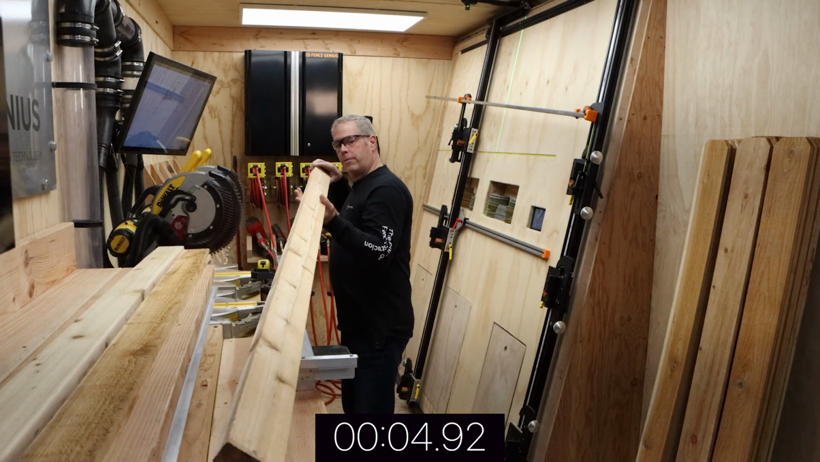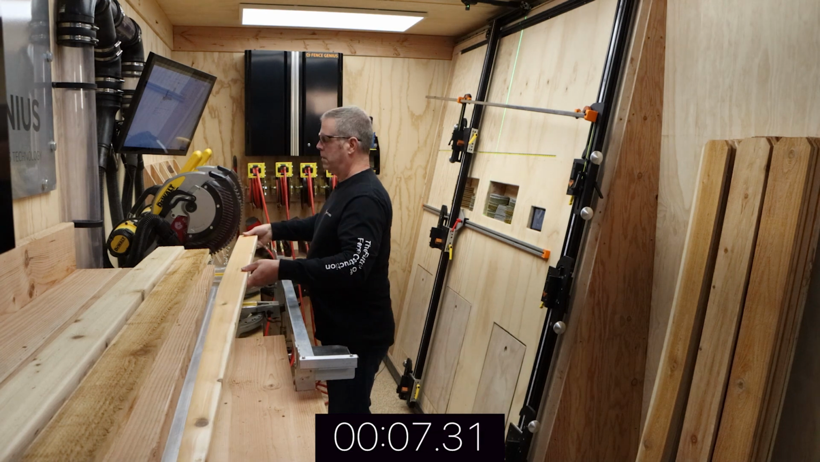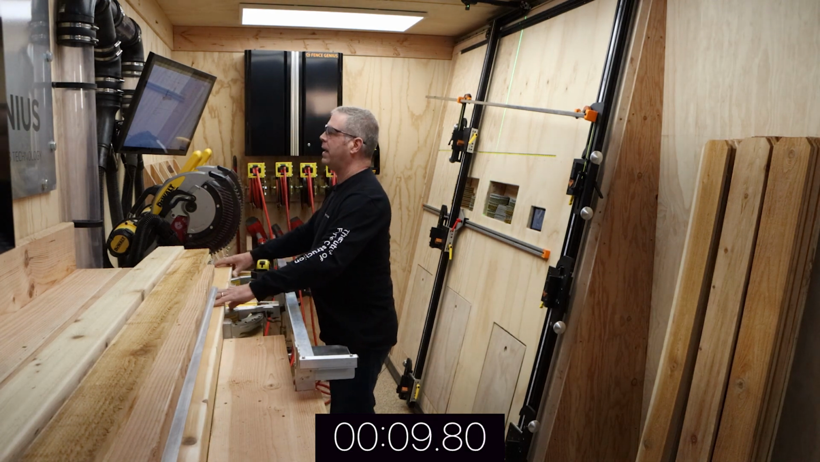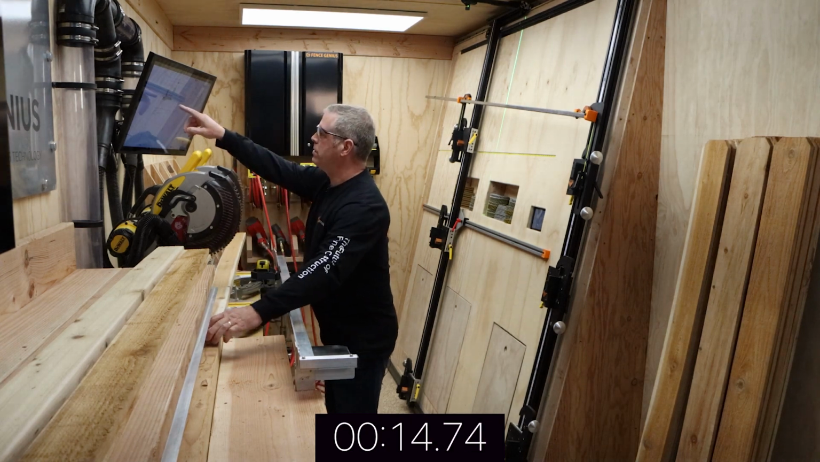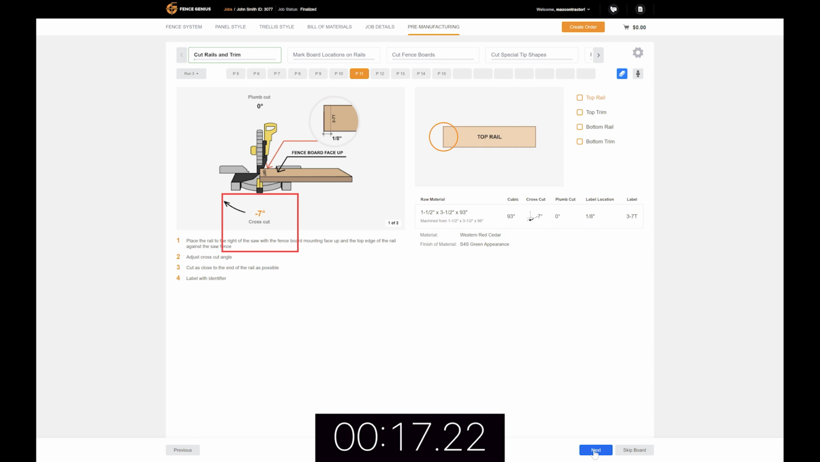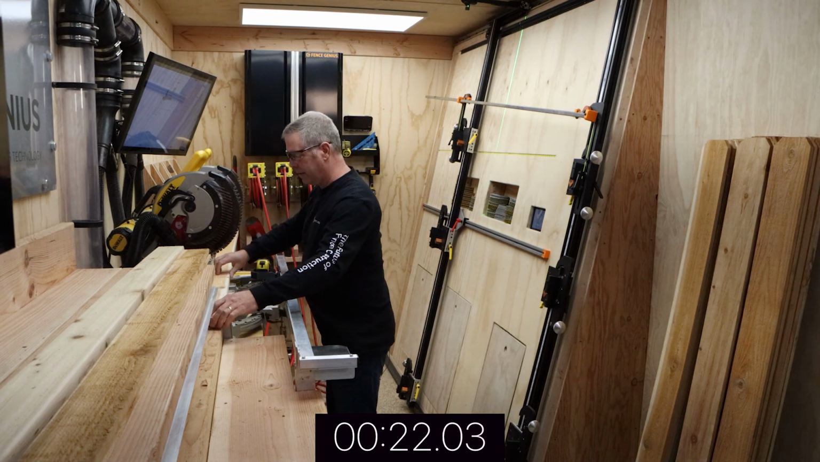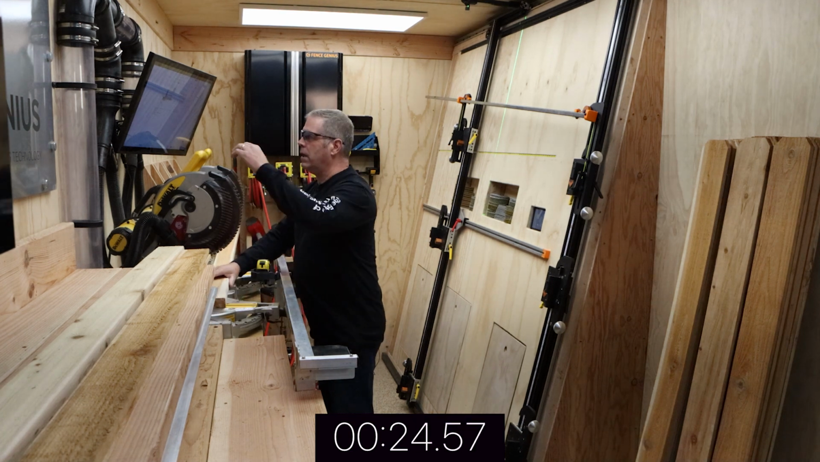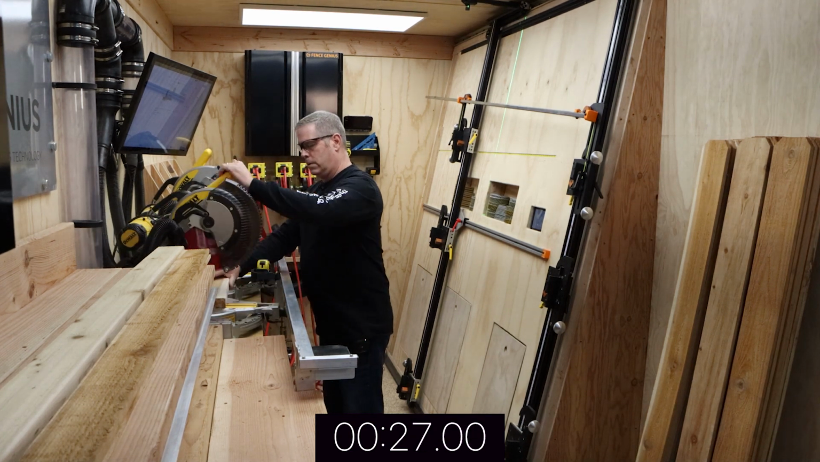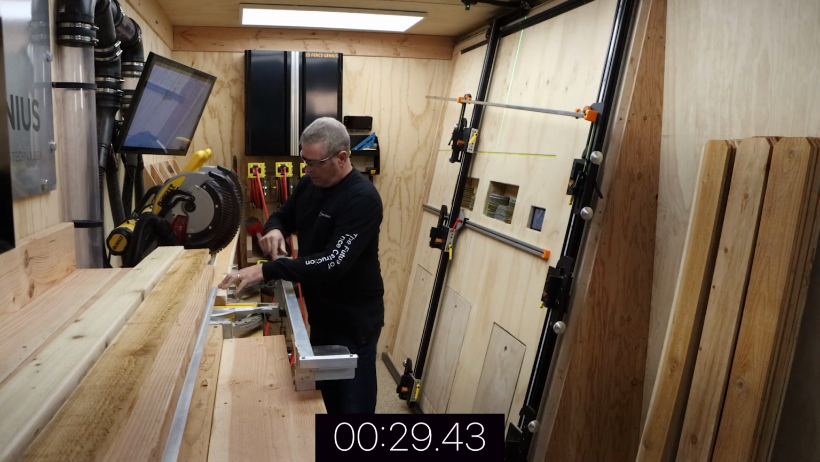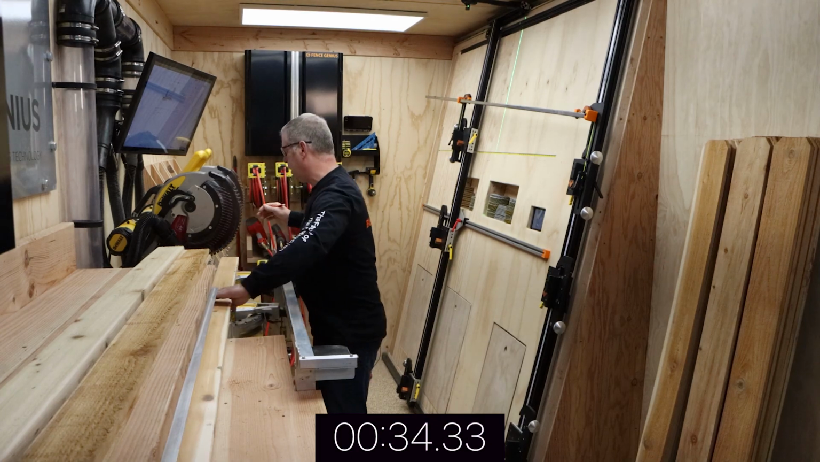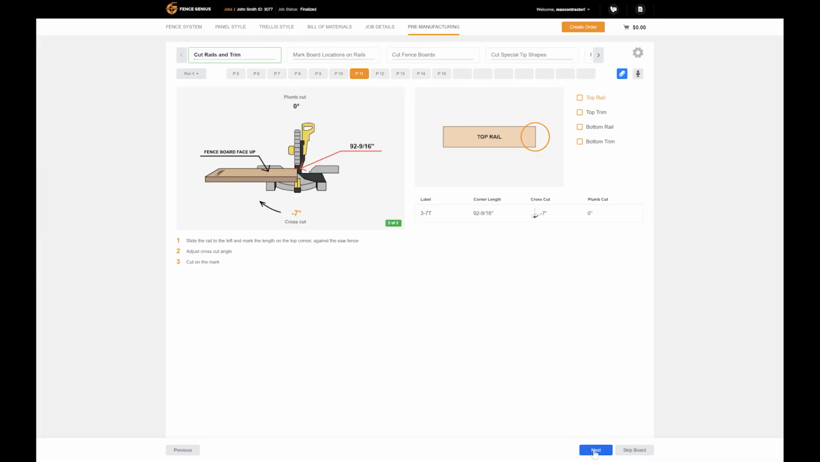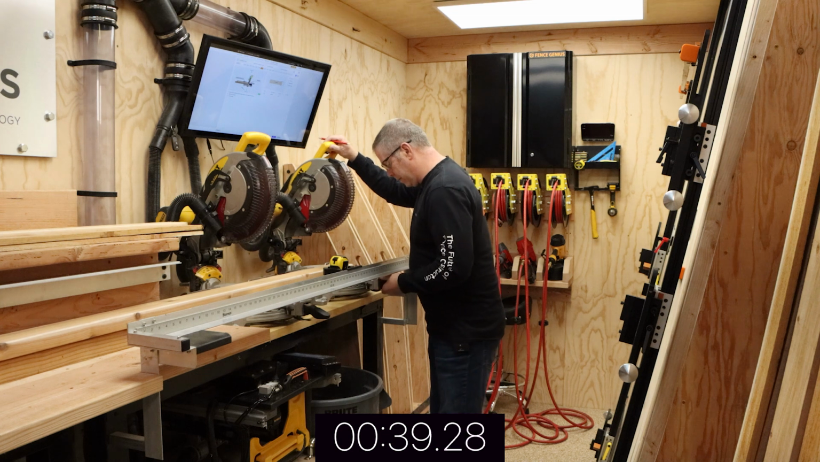So I've got my first rail. It's my top rail. I am going to put it down on the left-hand side of the saw. I'm going to slide it and put this at the -7, and it's 0 on the back. And I am going to cut, and I'm going to label this T for top. Now I'm going to slide it to the right. I'm going to say next. And I've got to set this saw at -7.